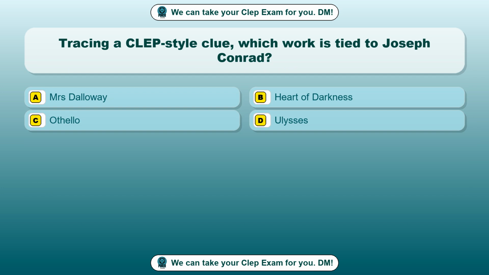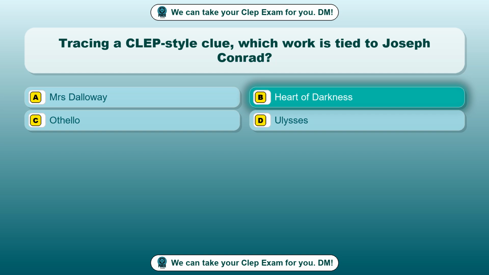Question 2. Tracing a CLEP-style clue, which work is tied to Joseph Conrad? Option A, Mrs. Dalloway. Option B, Heart of Darkness. Option C, Othello. Option D, Ulysses. The correct answer is option B, Heart of Darkness.